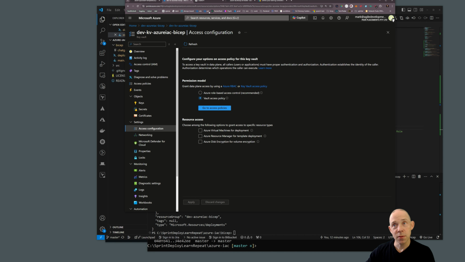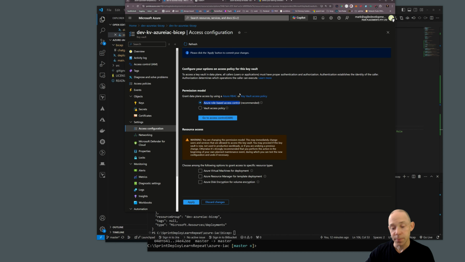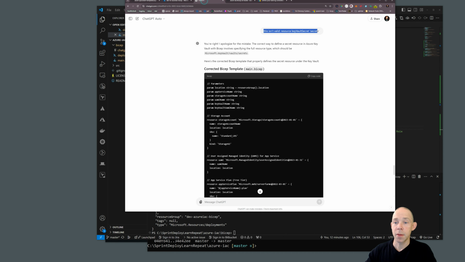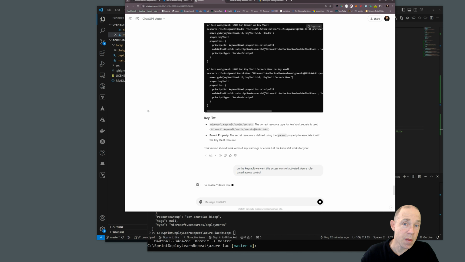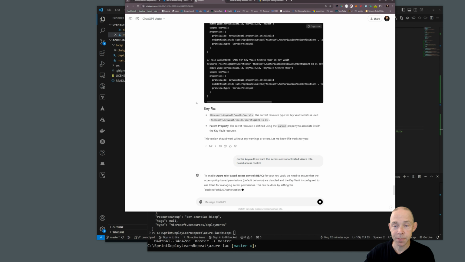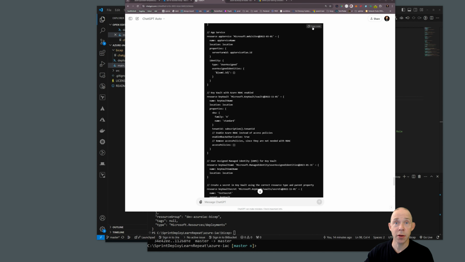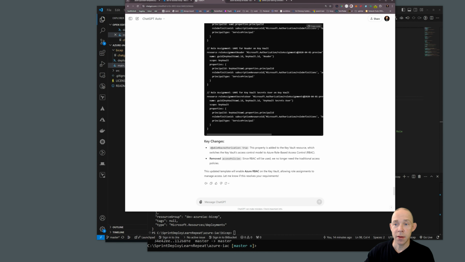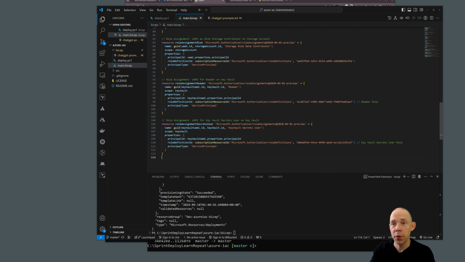Okay, so let's tell ChatGPT that we want this. On the KeyVault, we want this access control activated. And then it should give us a modification. All right, so this is the regenerated code. Copy that. This is the change. Enable RBAC authorization needs to be true. So let's grab that, put that in there.